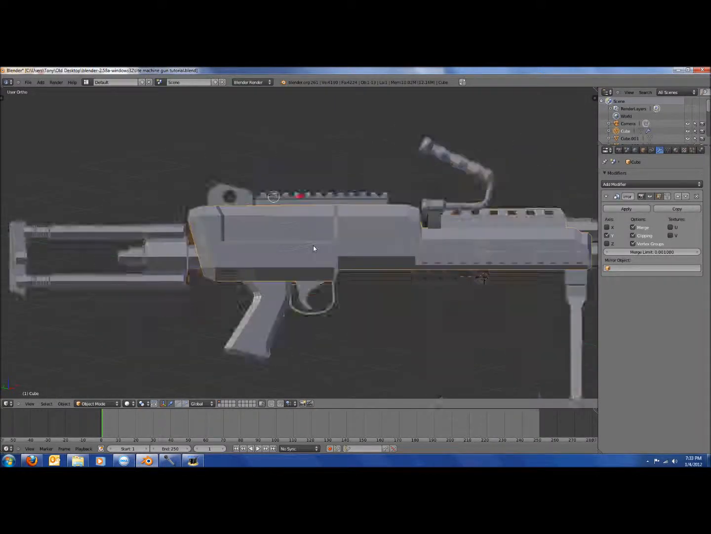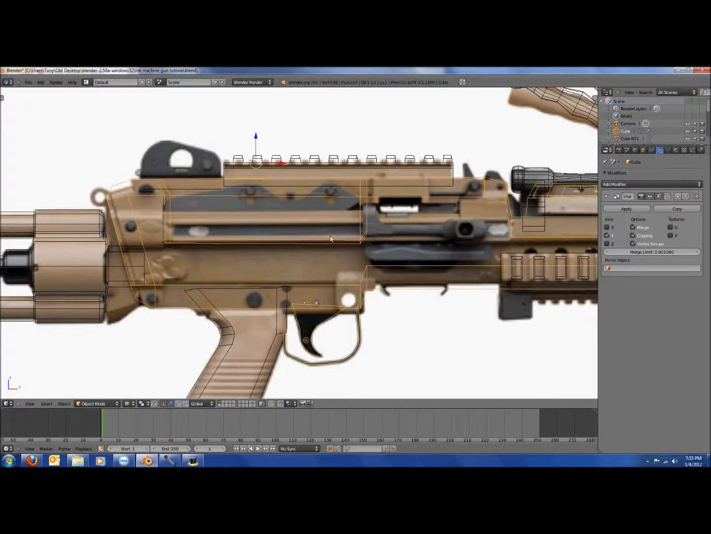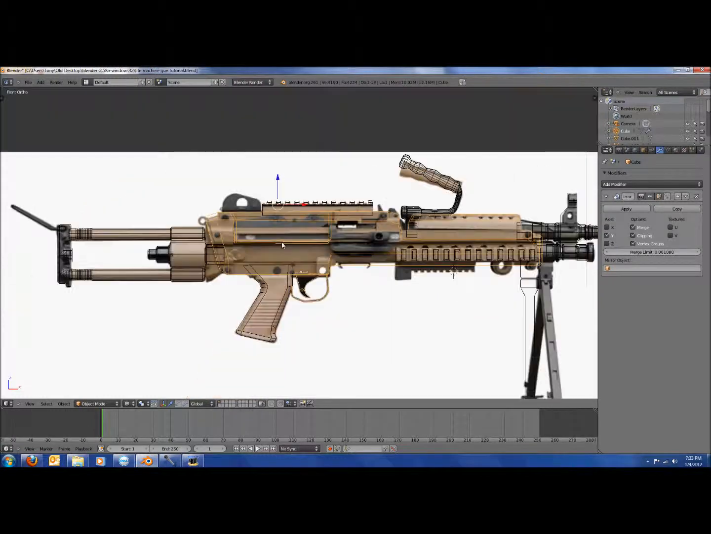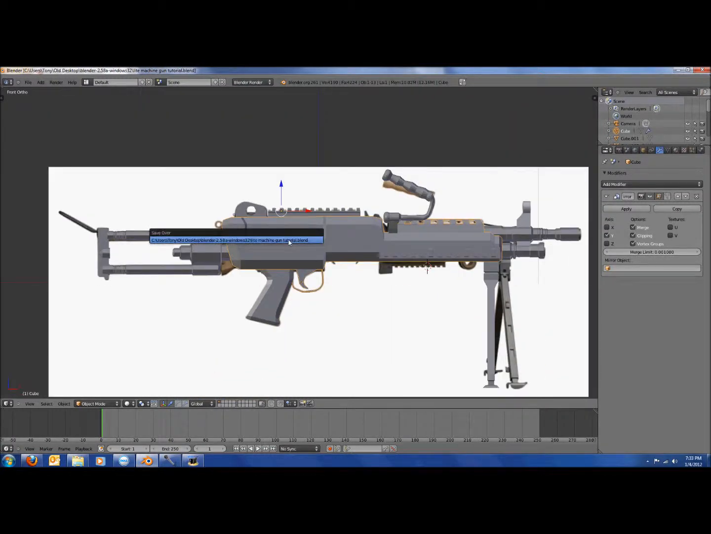This gun so far, you have that sunk in a little bit. I'm not gonna bother with that stuff. So now the main thing that we have left to do is to add the materials.